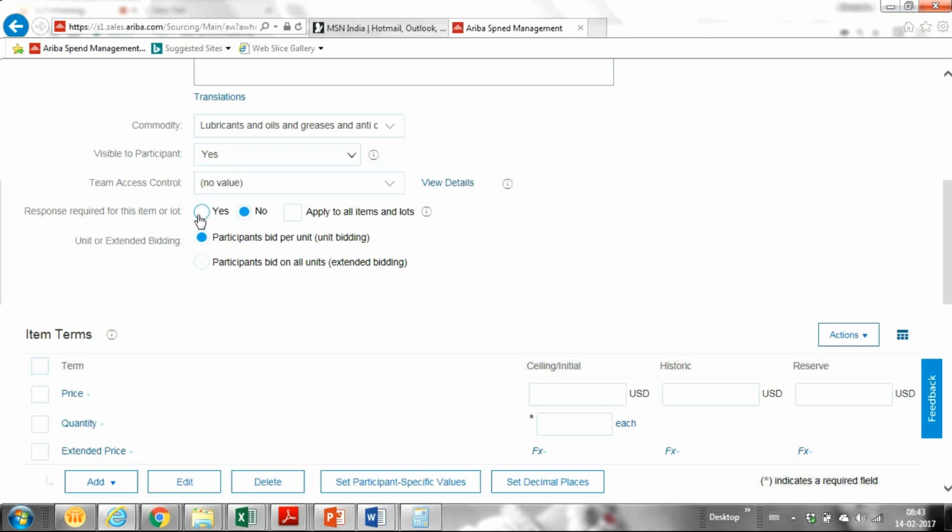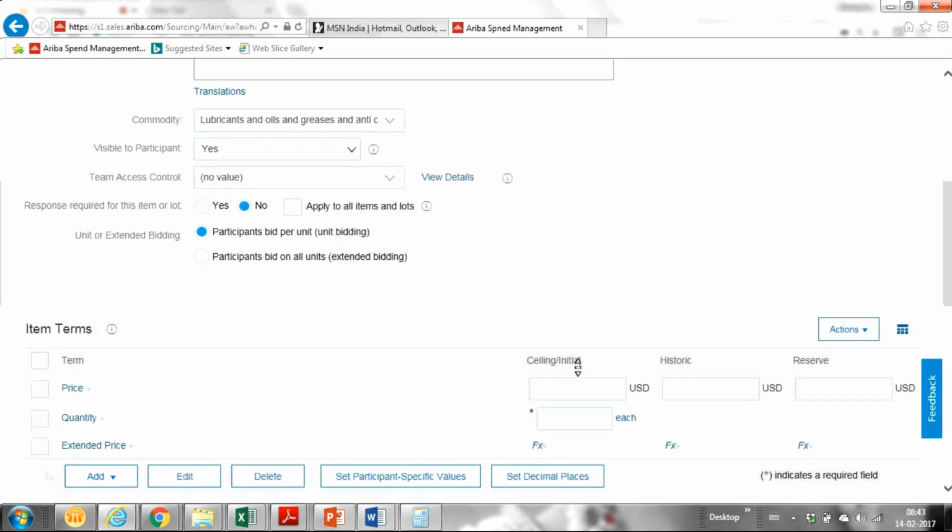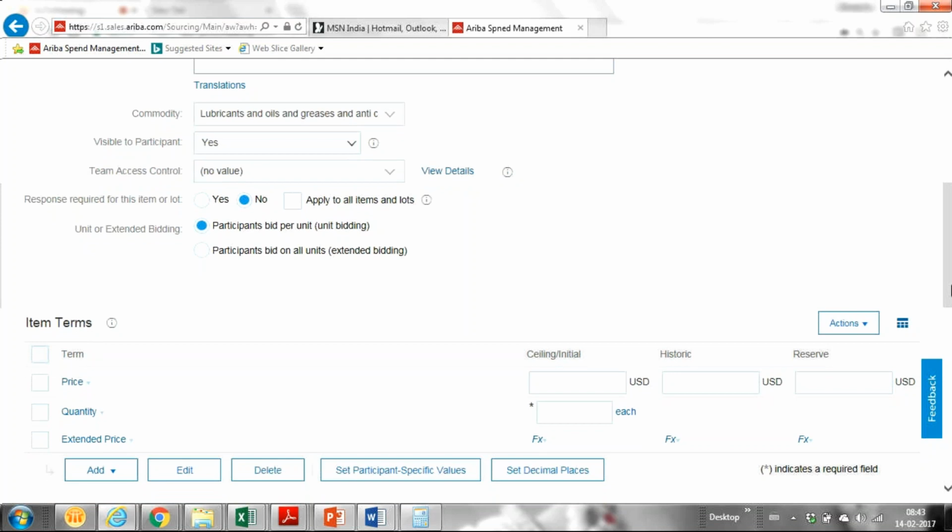If you say yes, the supplier definitely has to select this lot. If we have multiple lots, like 3 lots, and you are not mandating this, then the supplier can say, I'm comfortable with the first lot and second lot, I don't want to bid on the third lot, and bid accordingly. But if you make it mandatory, then he has to submit a bid for this particular lot.